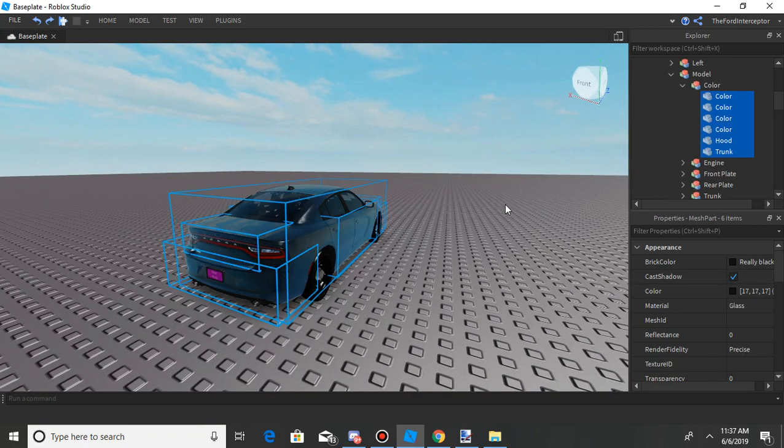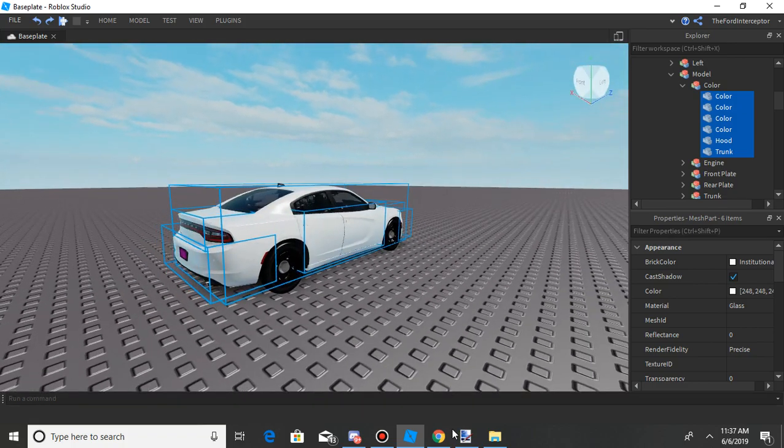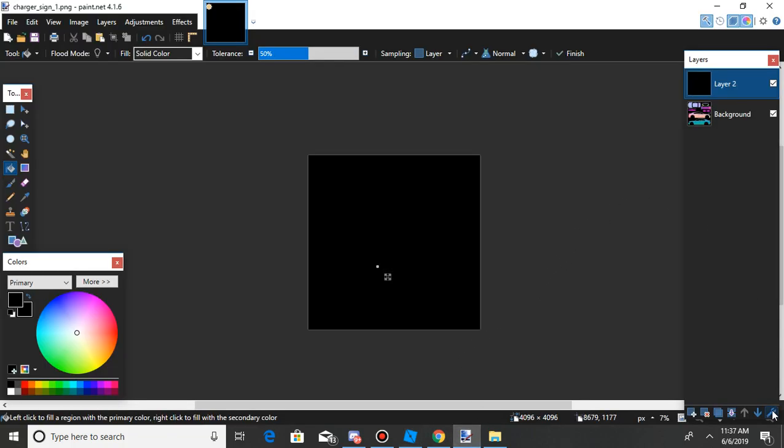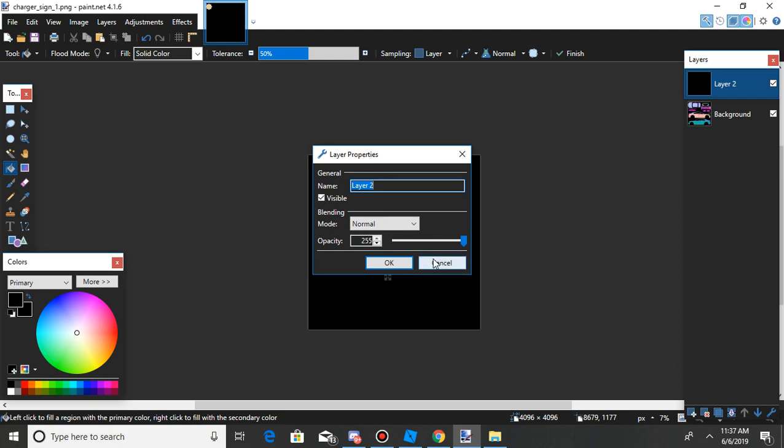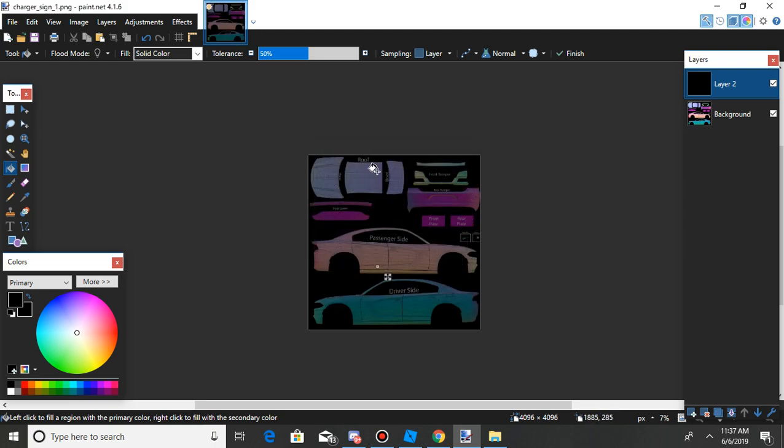Now, I'm going to keep it white because it looks cooler. Now what we want to do so that we could see what's actually under us is press the little wrench and then bring the opacity to about 150. That way you could still barely see the template and you can know what you're doing.